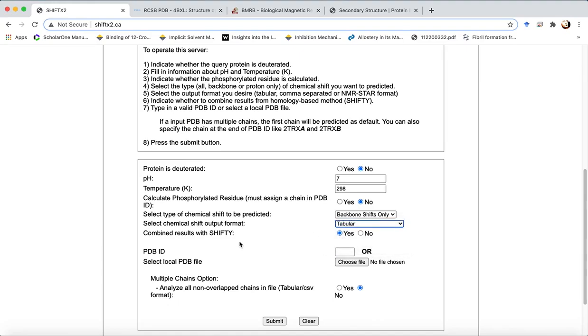and then combine results with SHIFTY, which is another function, and is very efficient, and it precisely correlates with that of the experimental chemical shift values. So certain regression models will be generated in order to correlate the chemical shift values by using this SHIFTY function out here. And then you have the option for the PDB ID. So you can input directly the PDB ID out here, which in our case is 4BXL, but then again 4BXL has these 10 different conformations or models together.